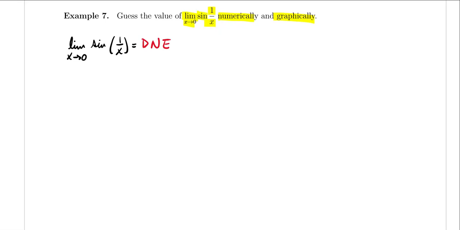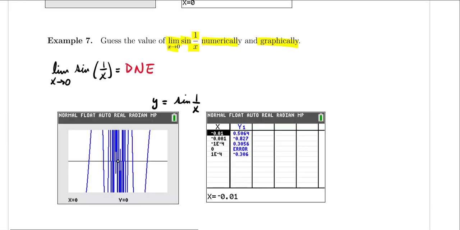Now I'm going to go ahead and attach a picture of the graph and the table so we can have it in our notes. But there we go. The final answer is does not exist.